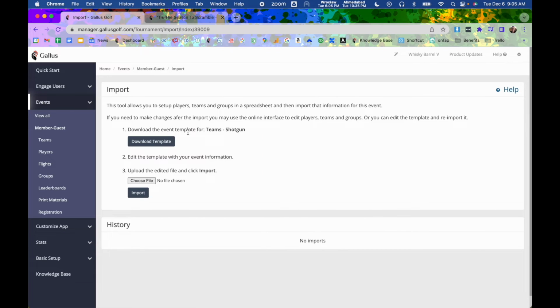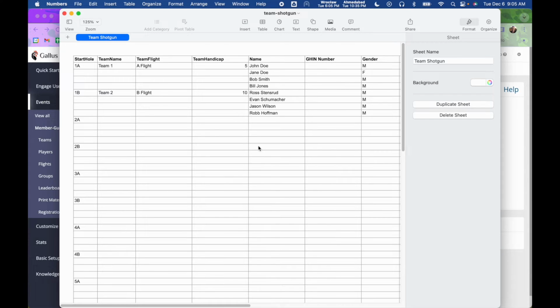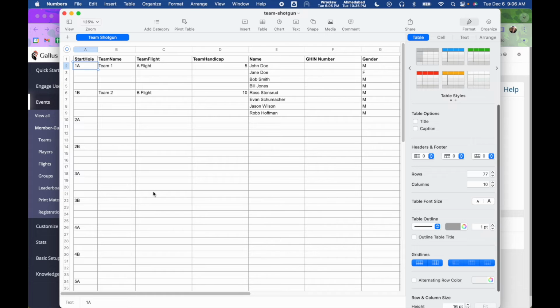When you click on this, it's going to give you a template that you can download. So you click download, it'll automatically show up within your desktop. And if you open it, it's going to give you a spreadsheet file with some idea of how you're going to set it up. You'll notice there's columns for start hole, team name, flight, and so on. What you're going to do is add in all of your details. You can put in gender and things like that.